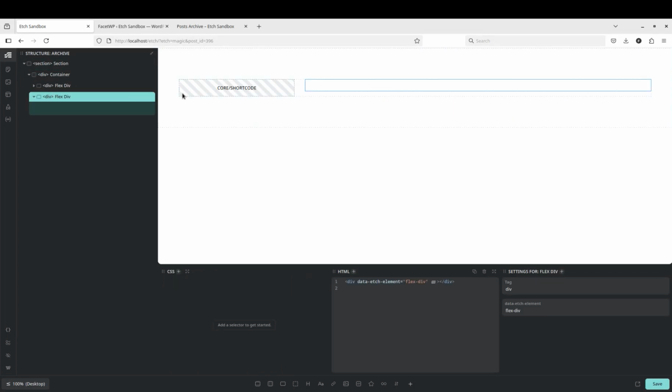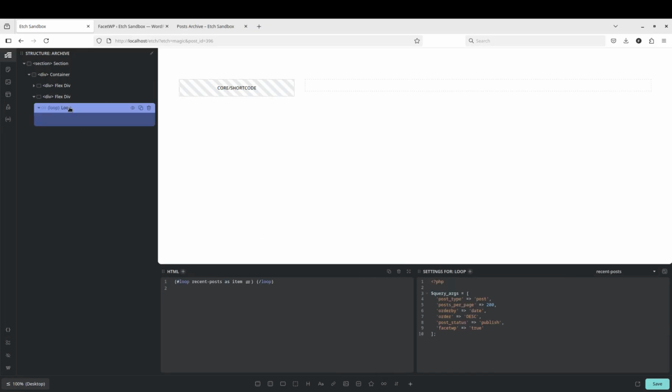So now in our second column, we want to give this a class of grid2, which is using the automatic CSS framework, and I forgot to give it a dot at the beginning. Grid2. And so inside here, we're going to have a loop. This is basically the default post loop, but I've changed the posts per page to 200 so that we're not dealing with any pagination.